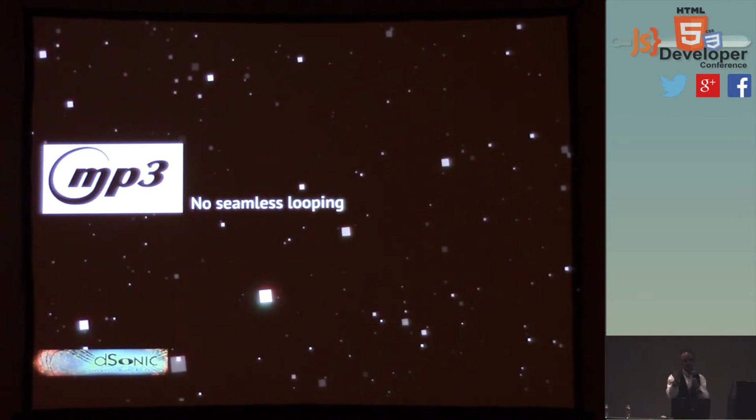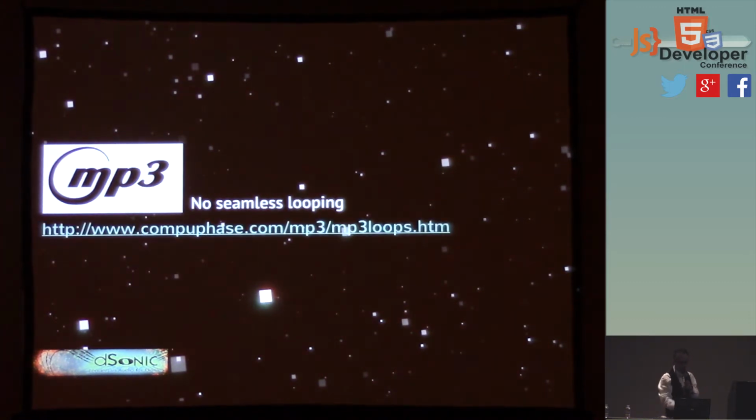But when you compress something into an MP3 file and you try to loop it, there's a glitch that happens at the end of it. Now there is a way to fix this, on this website here. There's a little programming involved, and there's a special way you have to prepare the audio. That's how you can deal with that. However, MP3s have some other problems.